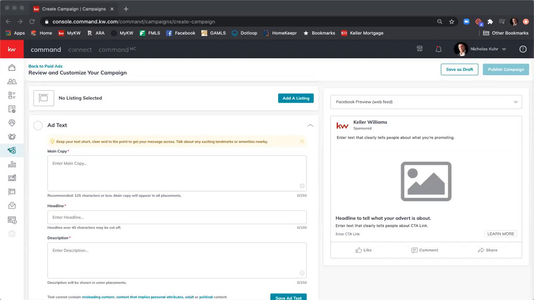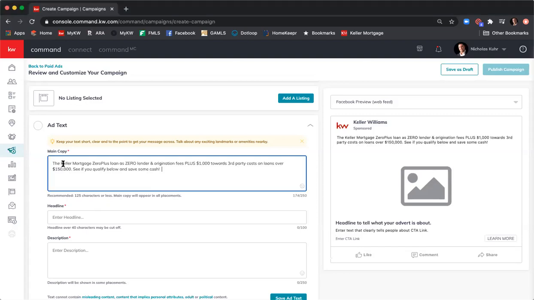So the first thing I'm going to do is paste in my main copy text. So for time, I'm just going to paste that in. So the Keller Mortgage Year Plus loan has 0 lender and origination fees plus $1,000 towards third-party costs on loans over $150K. See if you qualify below and save some cash. Simple, to the point.